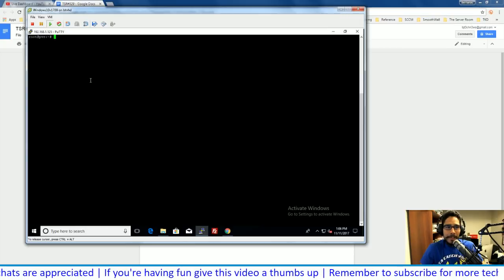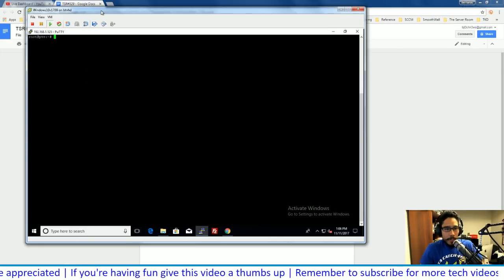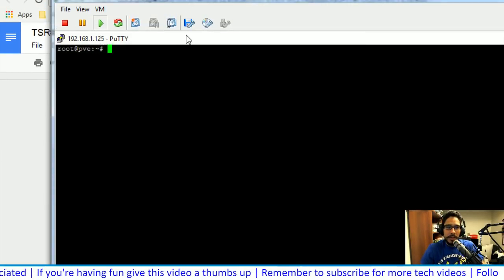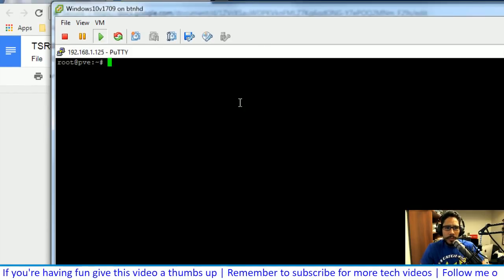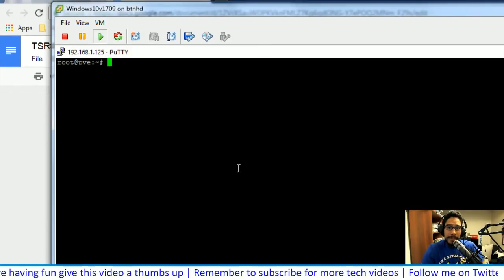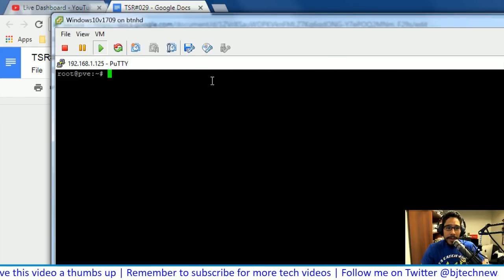Plus, I wasn't really thinking, and a lot of you guys said PuTTY into the console. So yeah, I finally installed PuTTY and I PuTTY'd in. Because the shell command using the web interface of Proxmox VE wasn't working, I PuTTY'd in, and right now I'm in it.